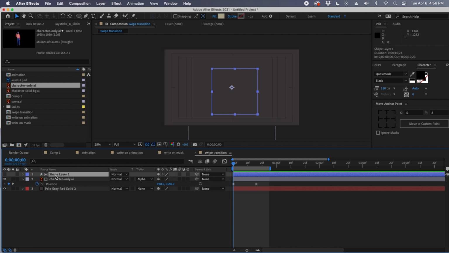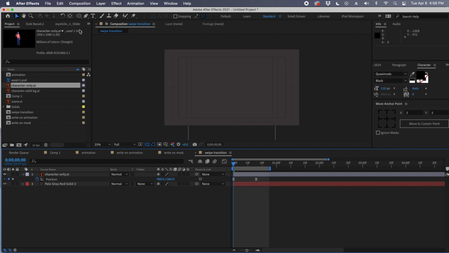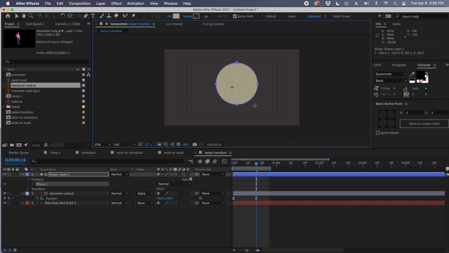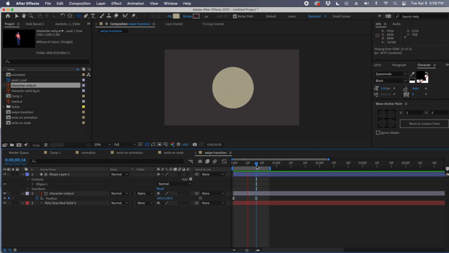So let's delete this shape layer here, and you can use a circle. And make sure you don't select this, so it won't make it a mask, right? So that we could make sure that this is gonna be an alpha matte. So currently it's set to alpha, but we have this shown. So let's hide this to activate the alpha matte.